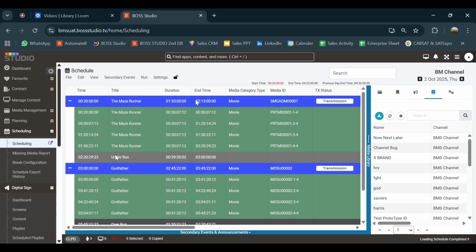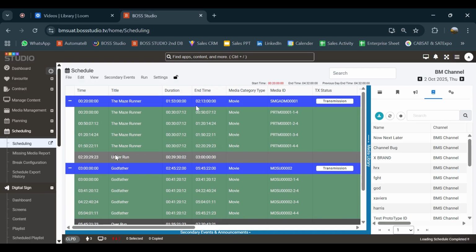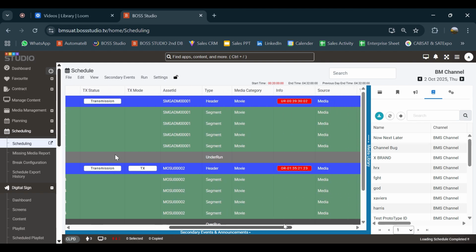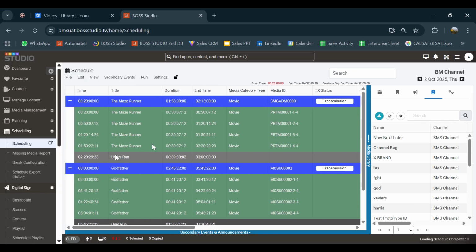So these blue stripes are the headers and these green stripes are the segments under each content. Here we can identify the media ID, end time and start time, duration, media category, everything can be identified from the same line itself. So from here we need to add the children to these contents.